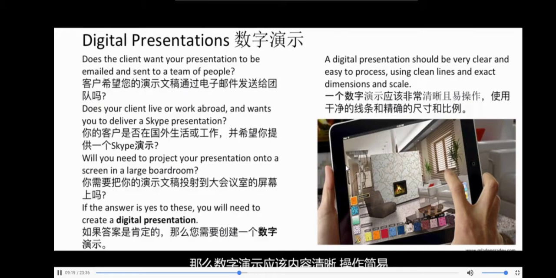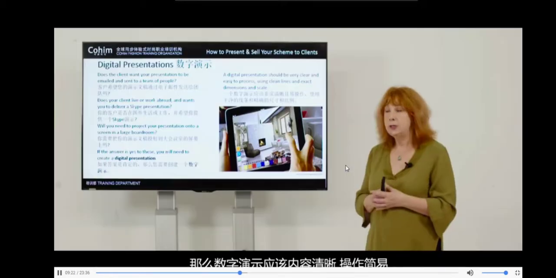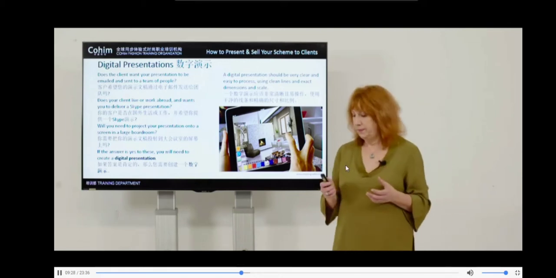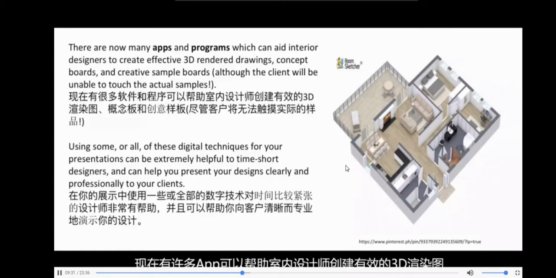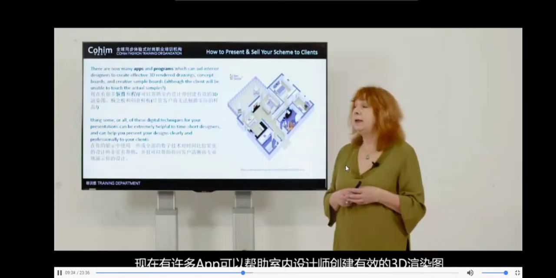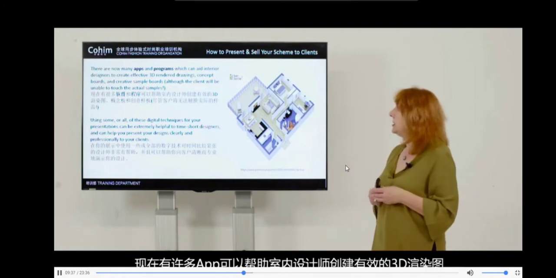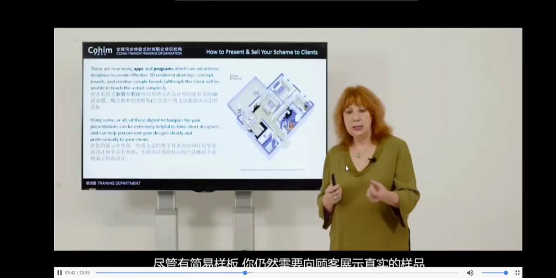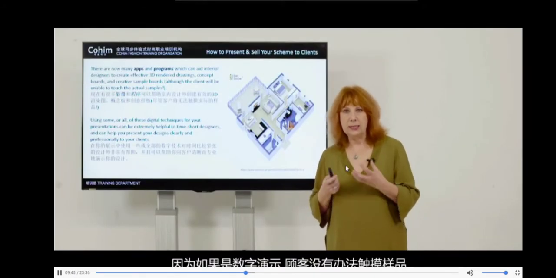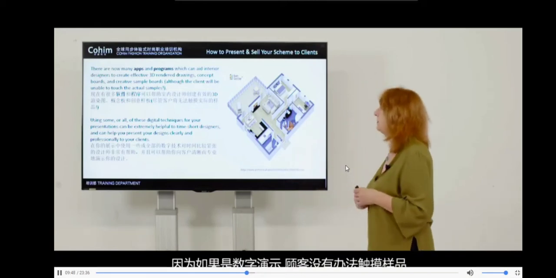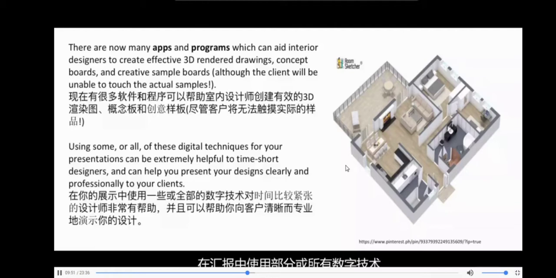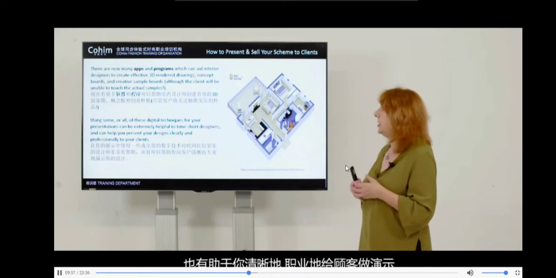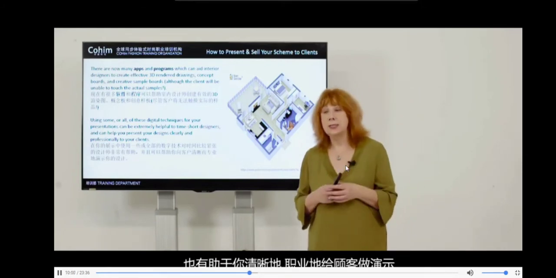A digital presentation should be very clear and very easy to process. It should use clean lines, exact dimensions, and scale. There are now many apps and programs which aid interior designers to create effective 3D rendered drawings, concept boards, and sample boards. Although with sample boards, you still need to show the client the actual samples, because if they're digital, they can't touch the samples. Using some or all of these digital techniques for your presentation can be extremely helpful to time-short designers and can help you present your designs clearly and professionally to your clients.